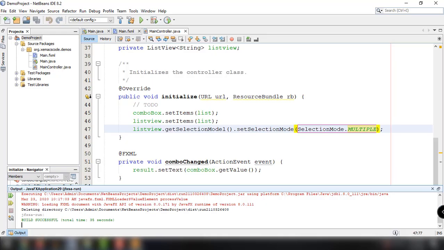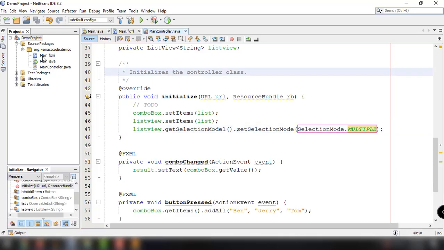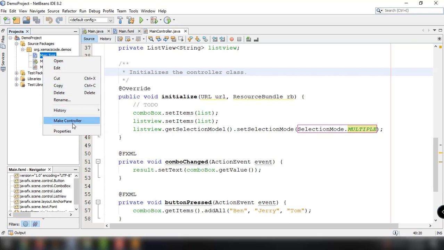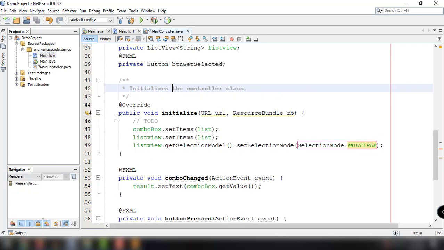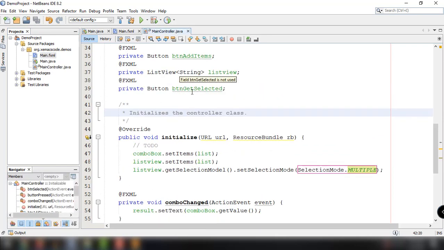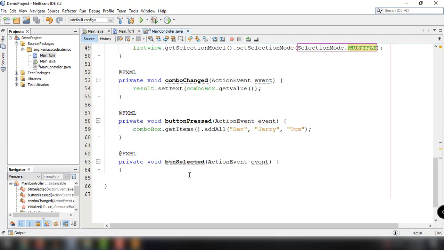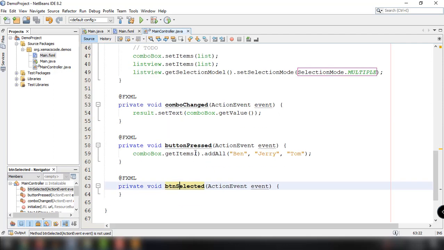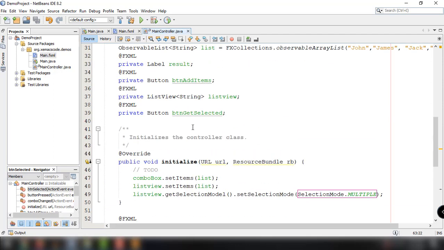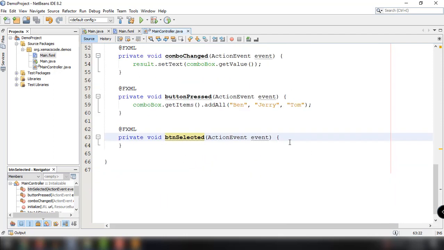Go back to our NetBeans IDE and update the main controller by right clicking the FXML file and then make a controller. So we now have the btnGetSelected added, and of course we have the method selected here. Now what we can do is every time we click on this button, it should display the element that has been selected from our list view.